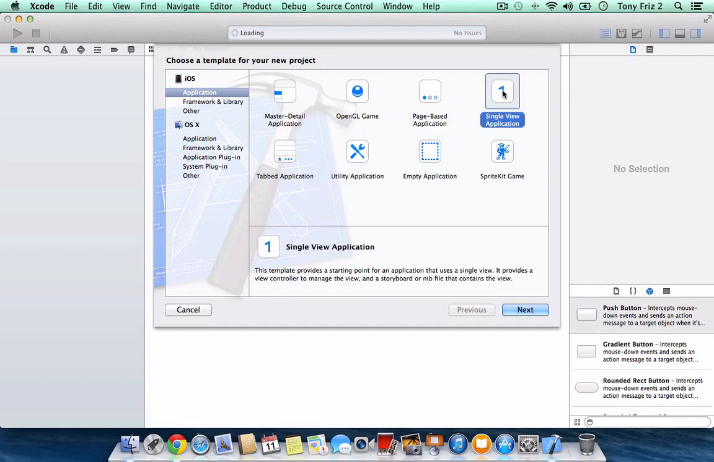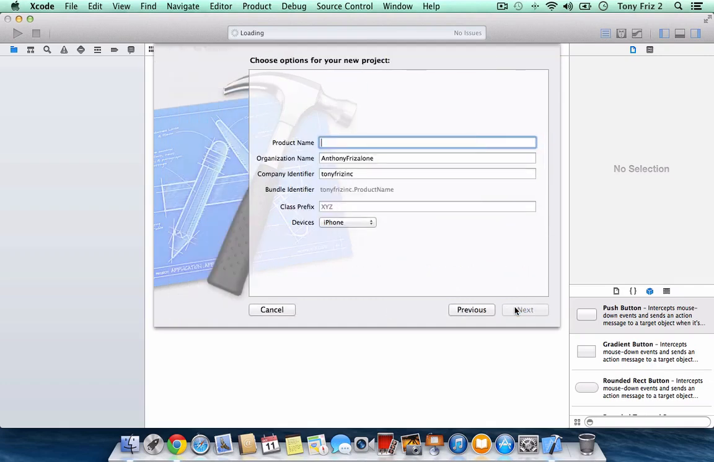We're going to stick with Single View Application. We'll take a look at all the things that are auto-generated by Xcode when we create this type of application and what they mean later on. So with Single View Application selected, click Next. Now we need a name for our project. Let's call it My First App.